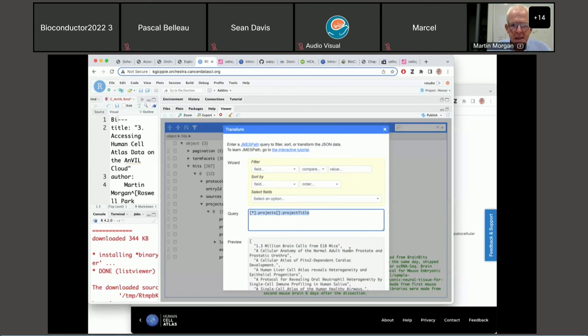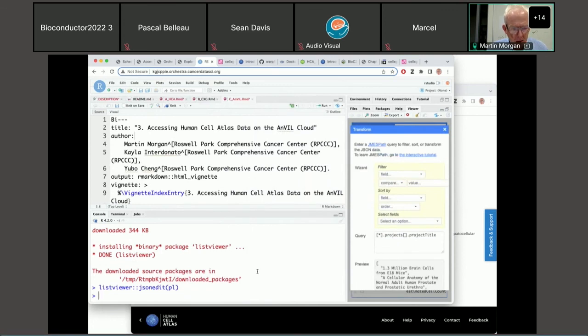So this is called JMESPath. And actually in the SelectGeneDB package, there's a very useful function, it should be exposed more broadly, called JMESPath, which will allow you to query a list object, so these are JSON objects, the JSON object, query it for things like project title. So providing a very convenient way of extracting data from these complicated structures.